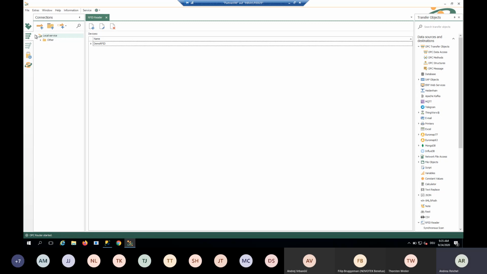We can step over to the Connections tab. On the Connections tab under Local Service, I already have a folder, other. We can create another folder for the webinar today, OPC router and Siemens. And we can create a new connection. In our first example, I told you that we want to download the production order number into the corresponding RFID tag. So I would say download PO, no.